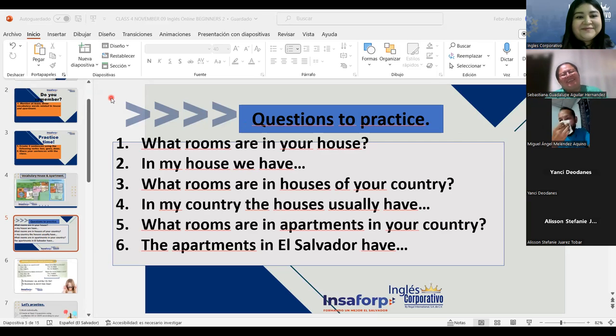Very good. Continue. What rooms are in houses of your country? Okay, in my country, the houses usually have a living room, a dining room. Dining room is next to the kitchen. Two or three bedrooms, a bathroom, and a backyard, sometimes a garage. Very good. That's correct. Thank you.